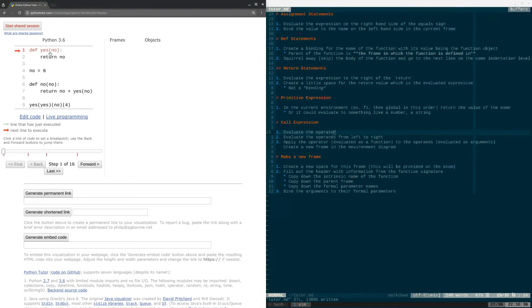So here I'm defining a function yes, that takes in one argument no. If we look at the rule for def statements, I'll make a binding for yes, bound to the function object yes that takes in one argument no, and whose parent is global. We know that because we're on the outside level. All right, there we go. Yes, bound to the function yes.